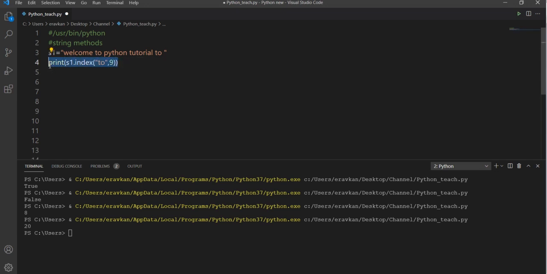Similarly we have the find method. The difference between find and index I have also explained in my previous video. Find and index are the same, but there is only one difference. If the string or character you are trying to find in your main string is not present, then index will give you an error, but find will give you -1 if the substring is not found. Find will give you -1 if no match is found.